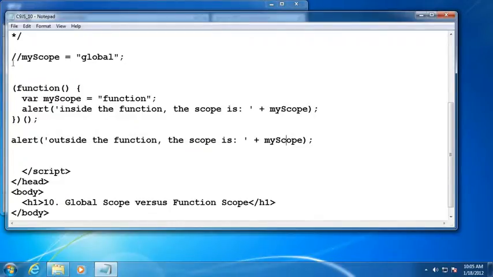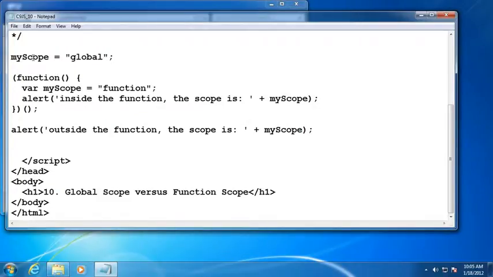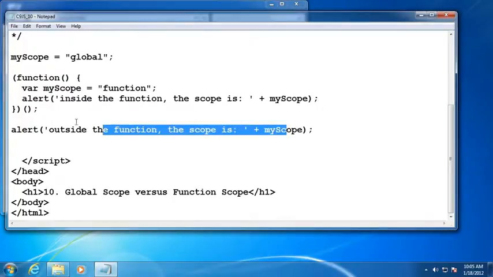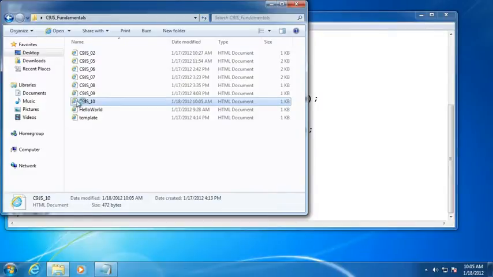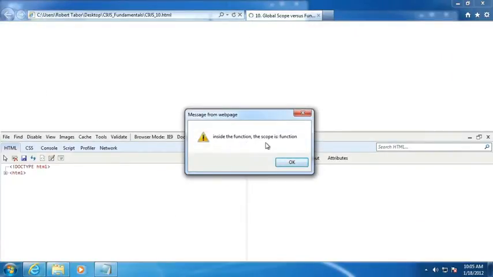Now let's do something else here. Let's uncomment the original declaration of myScope, the global declaration. Will we see the overwriting of myScope once we get back down to the global scope? Let's see what happens. All right, so inside the function, the scope is function. So we overwrite the global variable in this case. But once we get outside of the function, notice that the variable's value goes back to its global value.